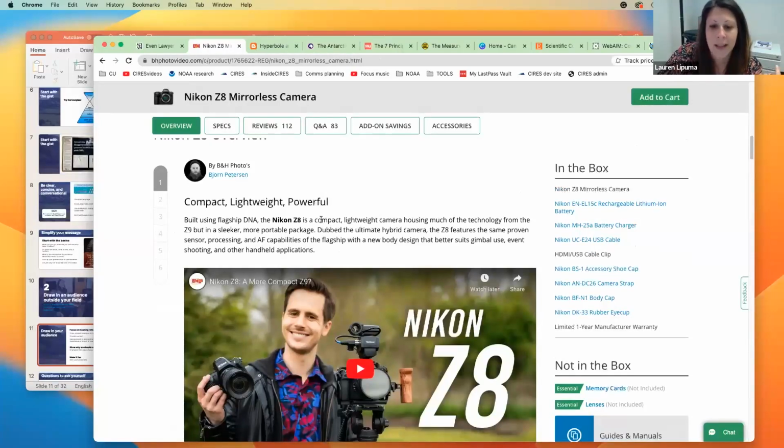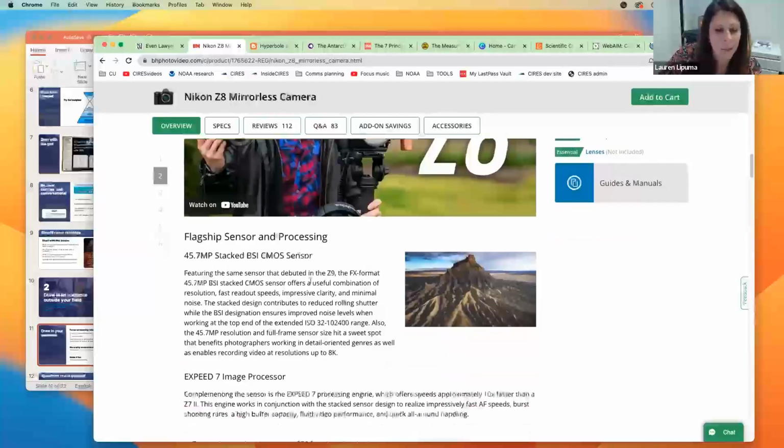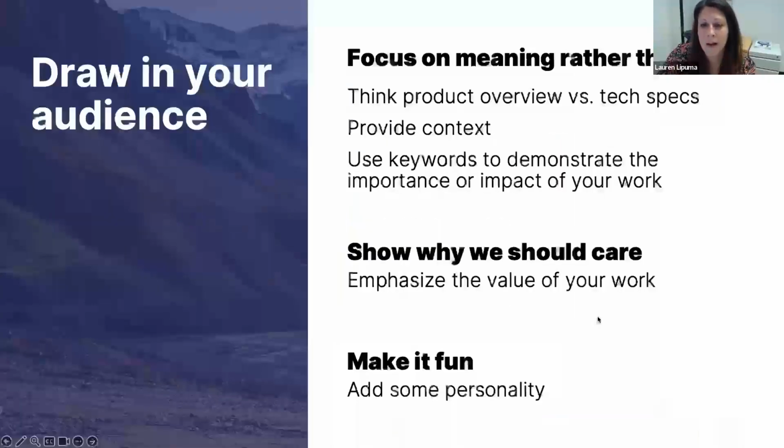So it says, hey, it's compact, it's lightweight, it's a sleek, more portable package. It's really good for event shooting. So if I were an event photographer, I'd be like, oh, this might be a good camera for me. And then it kind of breaks this down into a little bit more detail. So just kind of think about those two different sections when you are giving your presentation, and focus on the meaning rather than the detail.